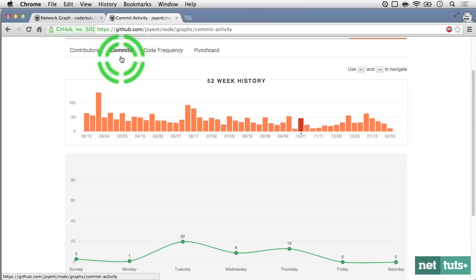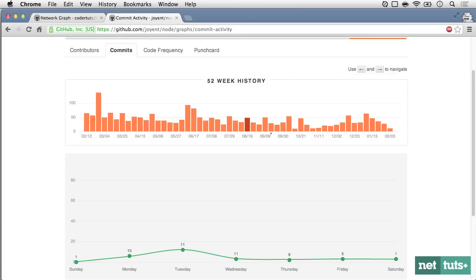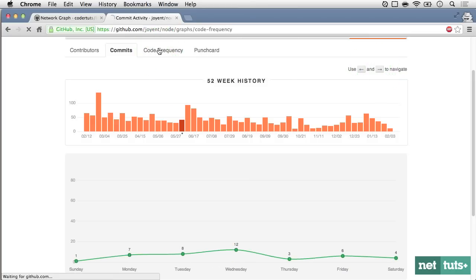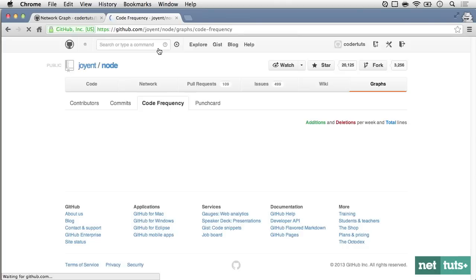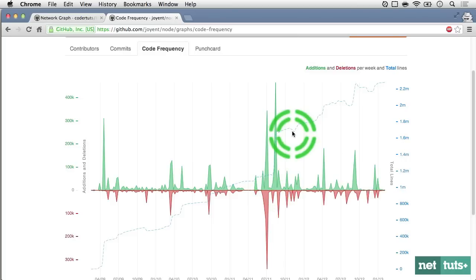The commit tabs give us a glimpse into the history of commits of what was happening in the last 52 weeks, and with the handy left and right arrows we can even navigate through the weeks. The code frequency gives us a glimpse into the entire life cycle. For example, the Node.js project was started right in 2009, and we can see the additions and deletions and the number of lines.